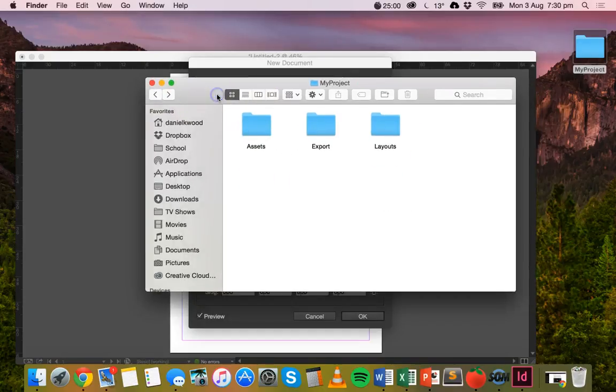With Adobe InDesign, by default, it doesn't actually embed images in the document. It links images. So it will link whatever's in your document to images that are in your folder. So that's why it's important to organize your folders and to keep everything in there throughout the whole project.